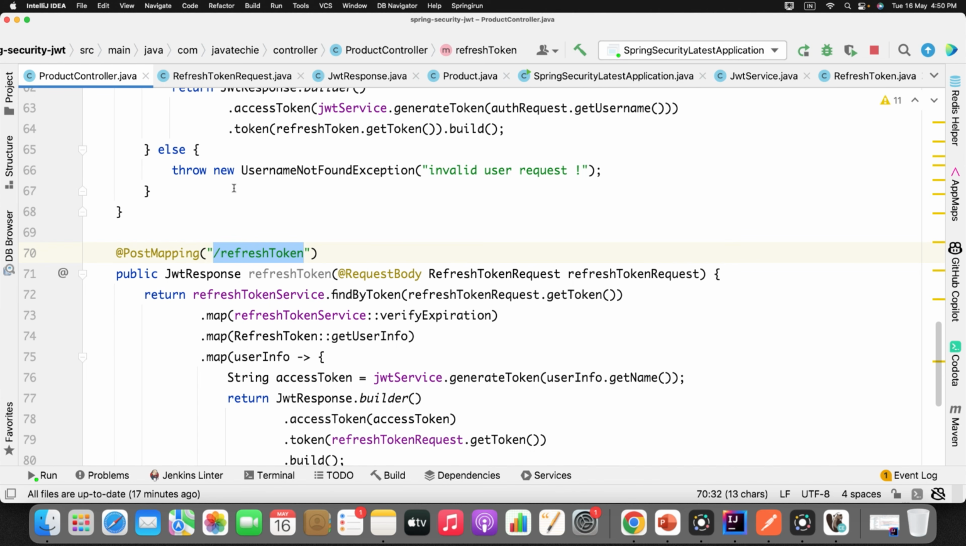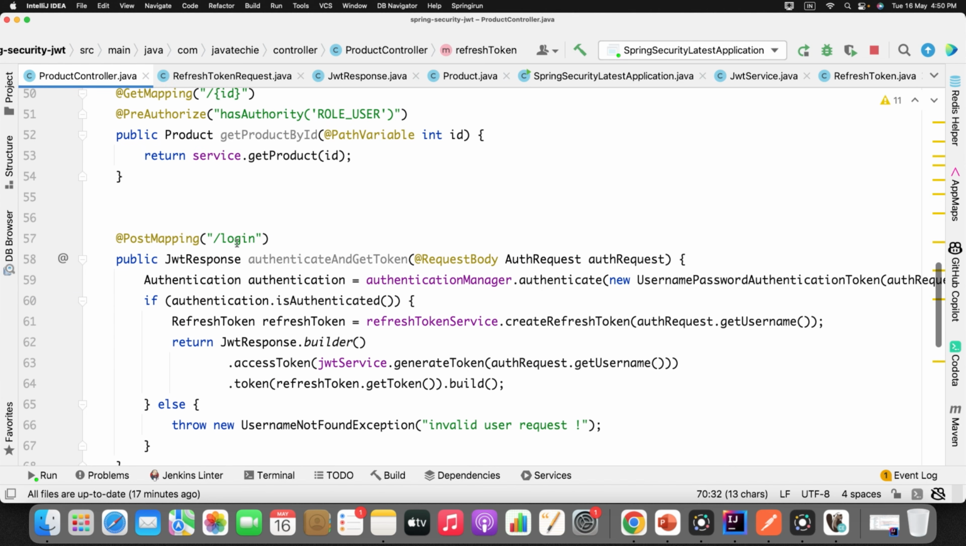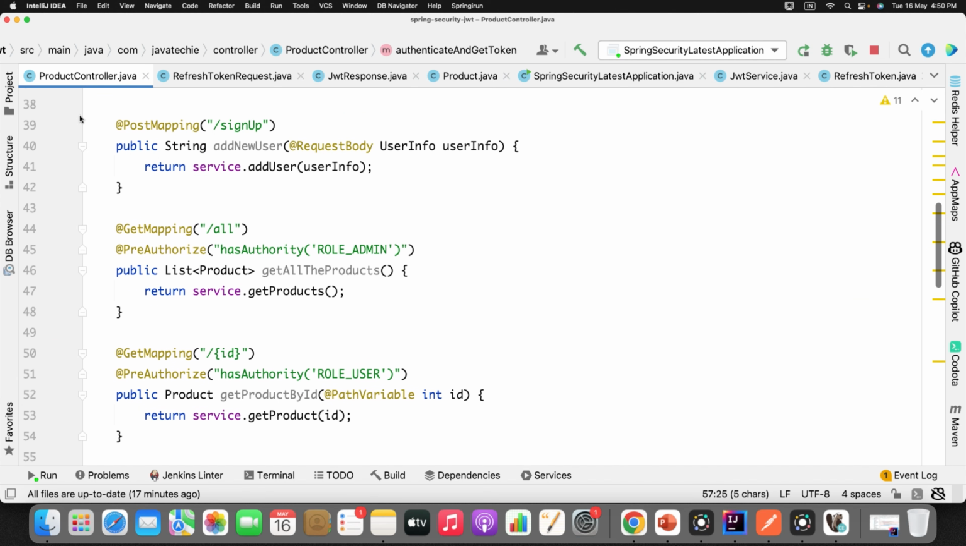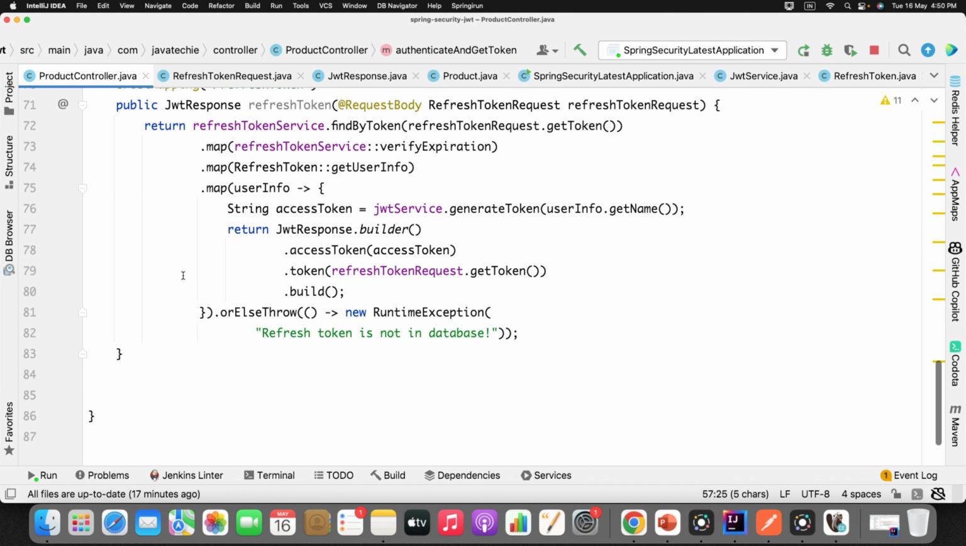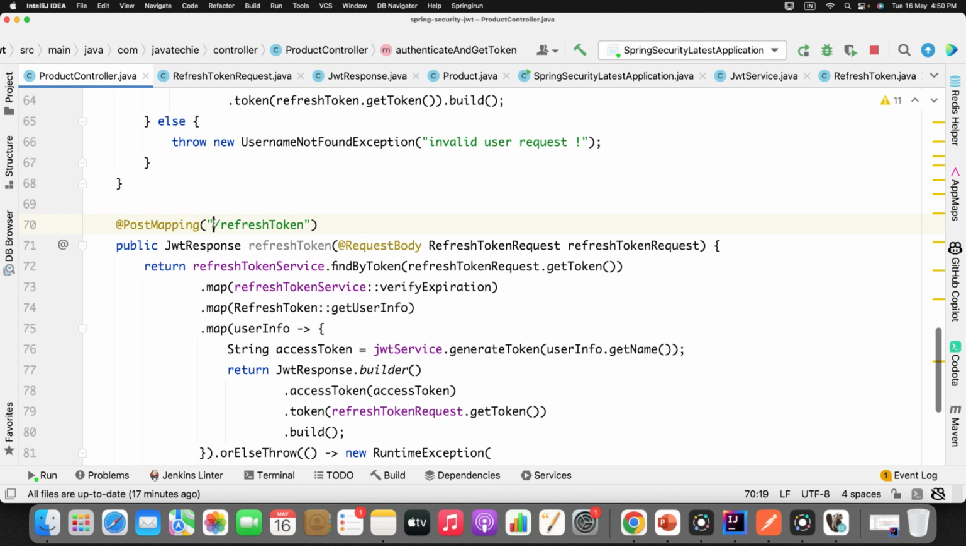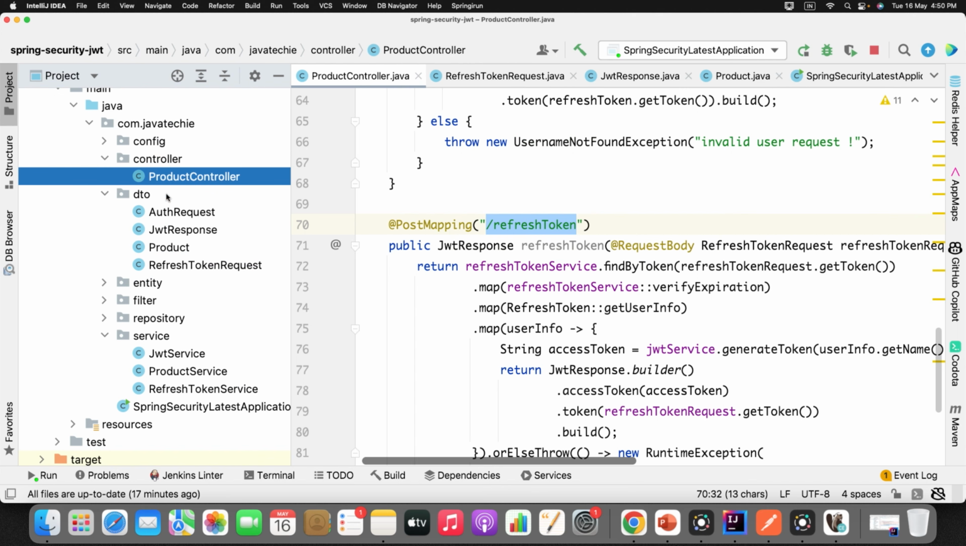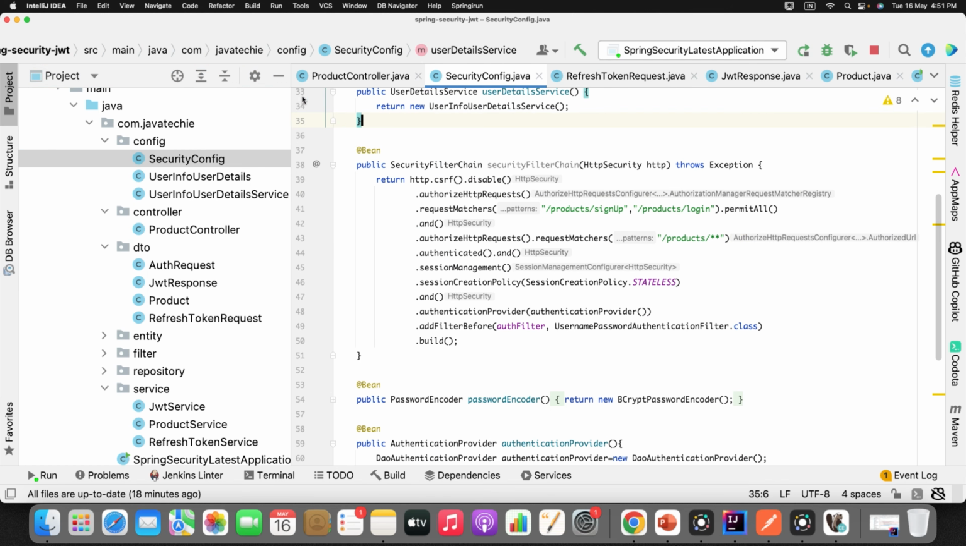So you need to bypass this as well. The way we have bypassed for login and sign up, similarly you need to bypass all the requests coming with this URL to not authenticate. Okay, copy this endpoint, go to the config class. Let me zoom this.